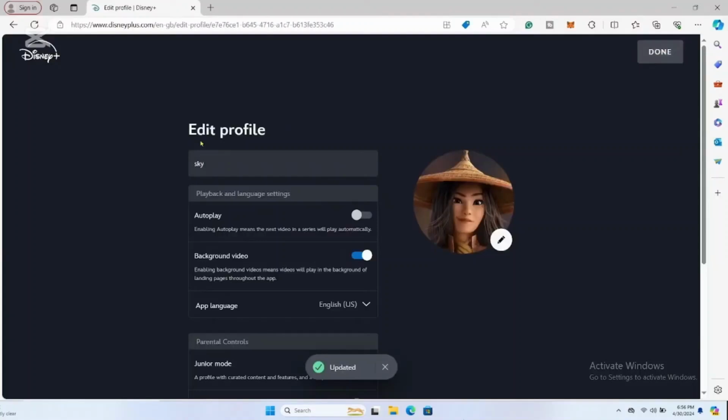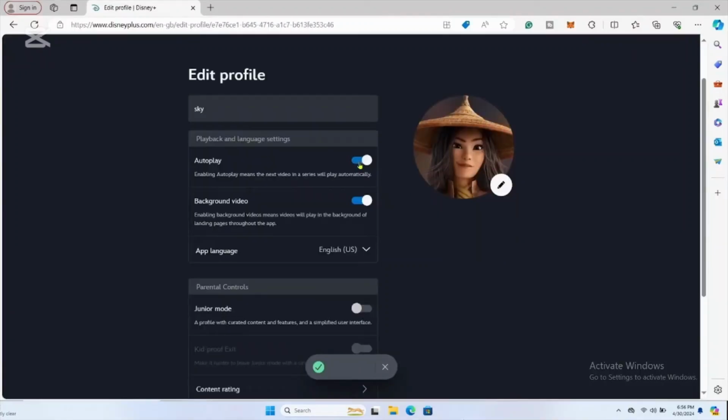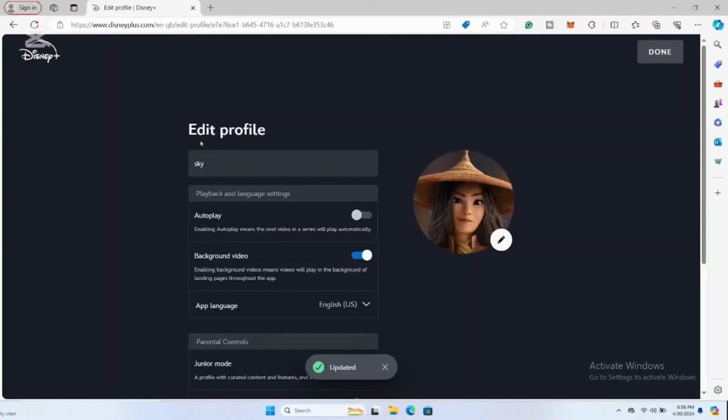So all you have to do is toggle that button on, and enabling autoplay means the next video in a series will play automatically. So simply go ahead and click on it, and it will say updated right at the bottom of your screen, and you should be good to go.